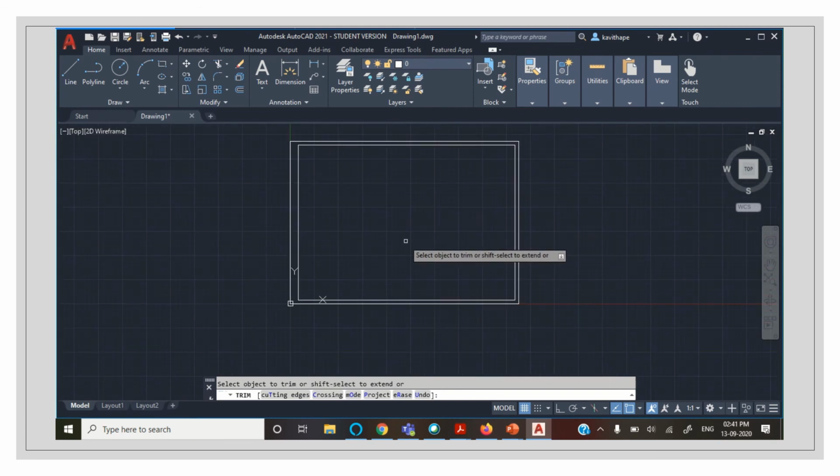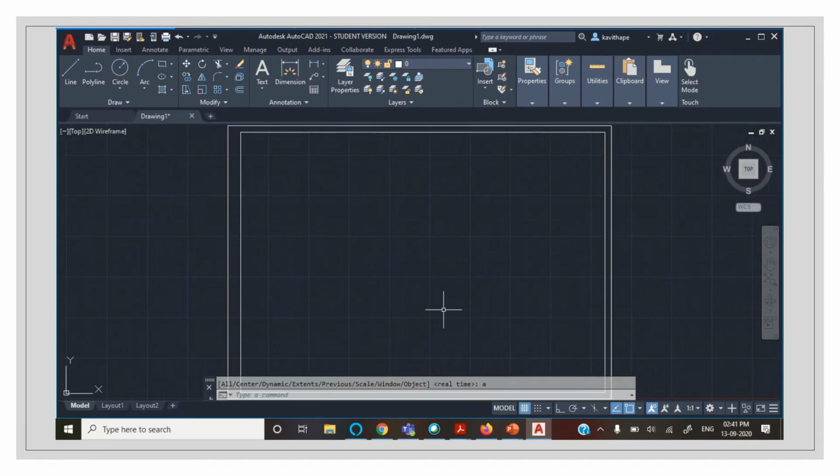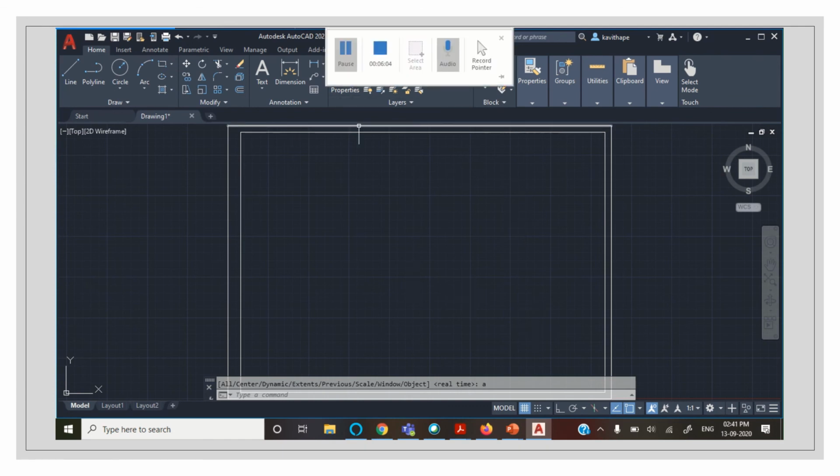Okay, so that is all about creating a rectangle of A2 size paper and creating the margins. If you want to see all the drawings that you have drawn, type Z enter and A enter. So all the drawings that you have drawn will be displayed. Okay, so that is all about creating the paper and the margins.